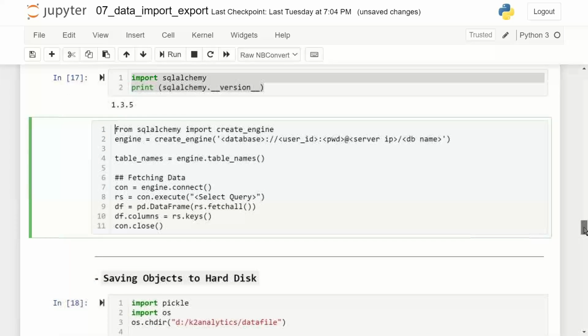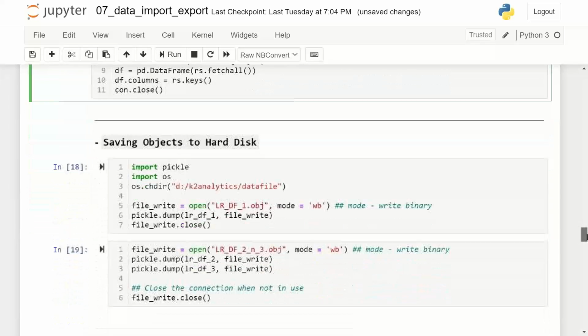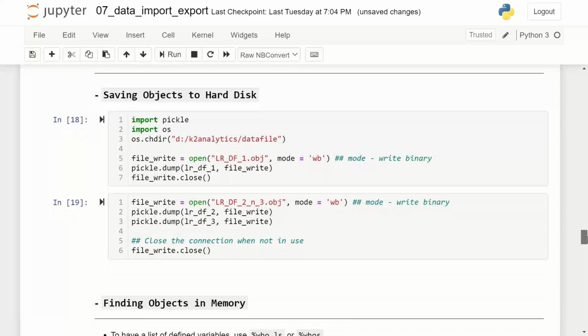So far, what we have learned is how to import data from various data sources. Once you have imported data and done certain activities such as data manipulation, the next time you work you would not like to repeat all the steps. You would like to store your data on a hard disk. How do we store the objects in memory onto the hard disk?